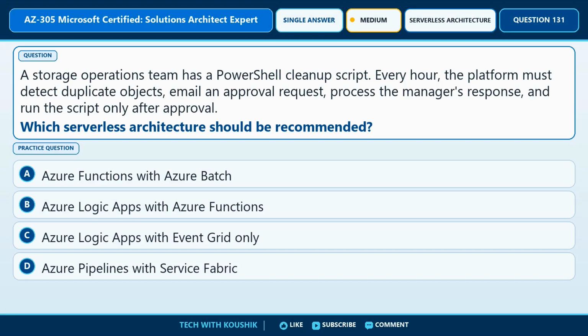Consider this scenario. A storage operations team has a PowerShell cleanup script. Every hour, the platform must detect duplicate objects, email an approval request, process the manager's response, and run the script only after approval. Which serverless architecture should be recommended?